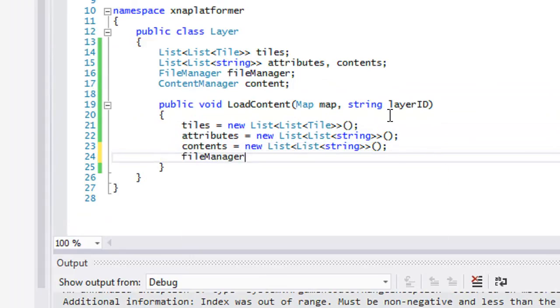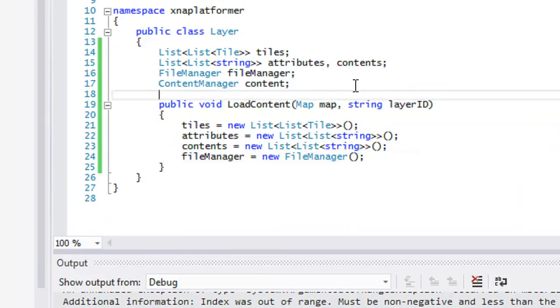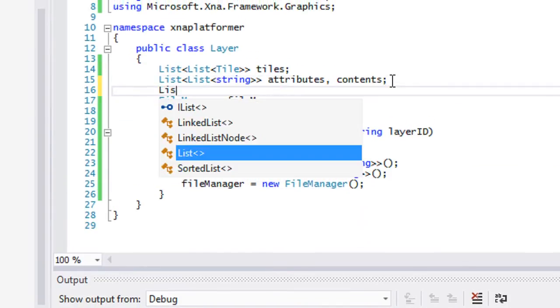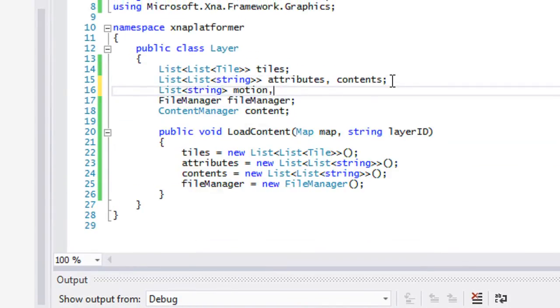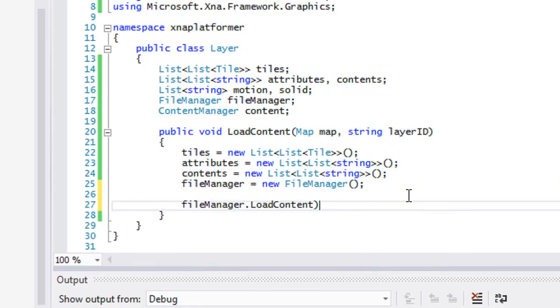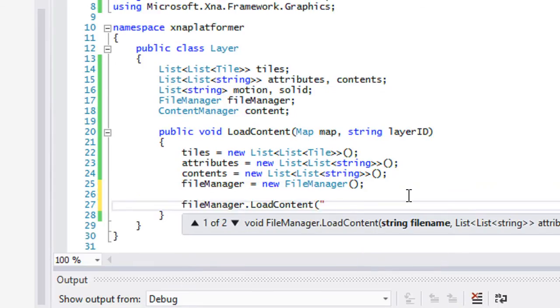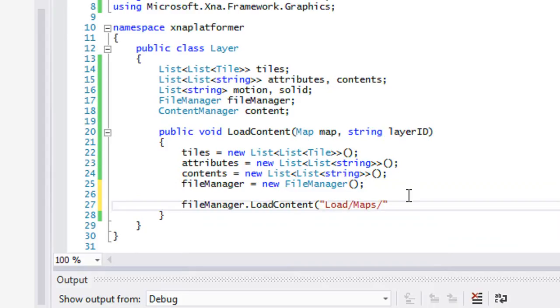We have our file manager. And some other things that we're gonna have to add in are motion and solid, so we get to see which ones have certain motions, etc. Okay, so once we have our file manager, we're gonna do our load content. We're gonna load from our maps like we did before, plus.